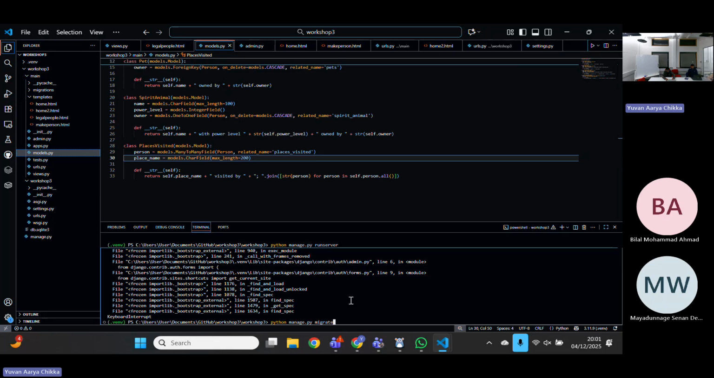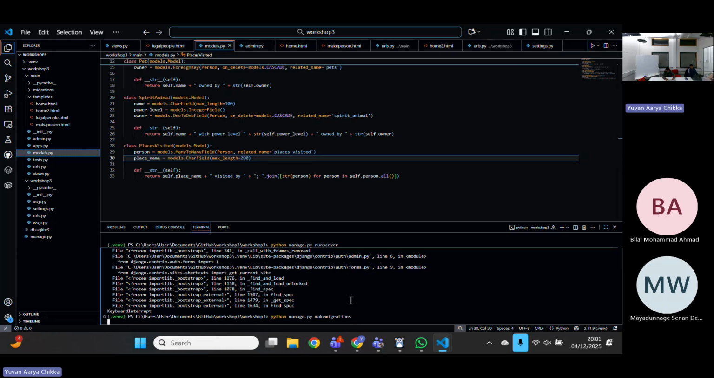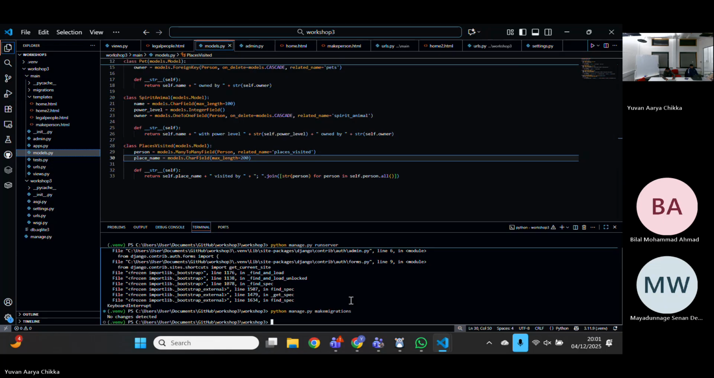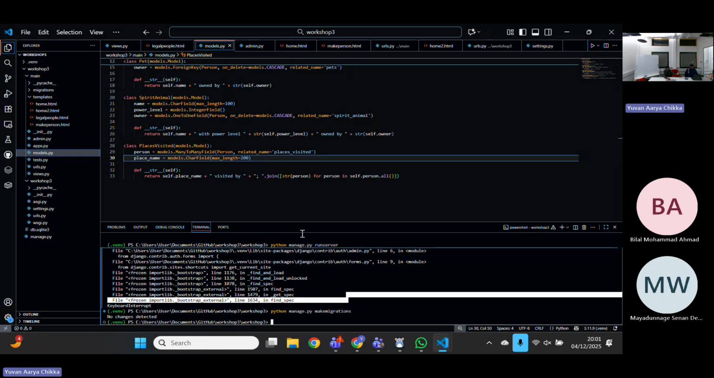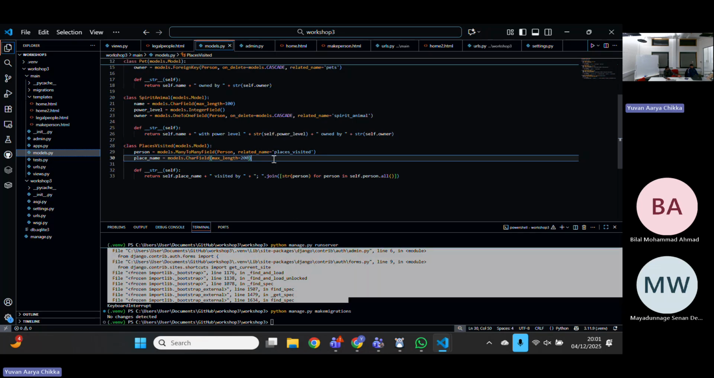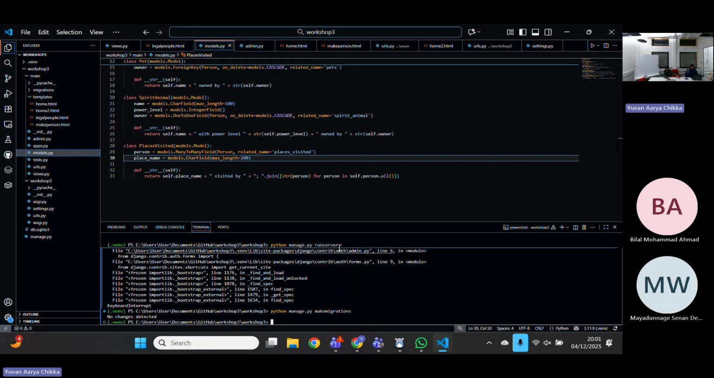So if we make migrations, it shouldn't give us anything. Yeah, no changes to detect. And that's because this string function is Python. This information isn't being stored in a database at all. Unlike the actual fields, which are stored as columns in the database, this double underscore string function is stored as Python code. So it is not stored in your database. It can be modified without modifying your database, crucially.